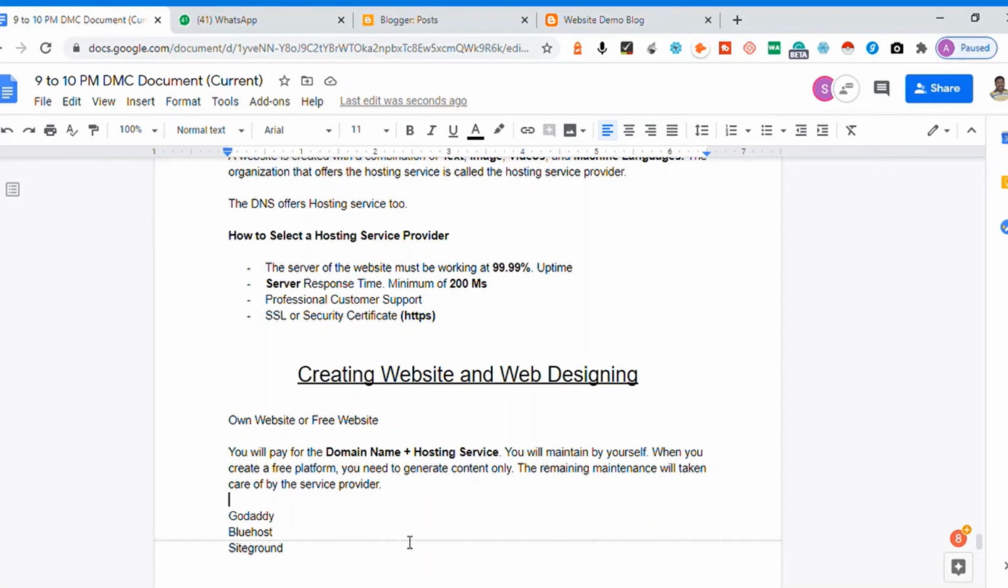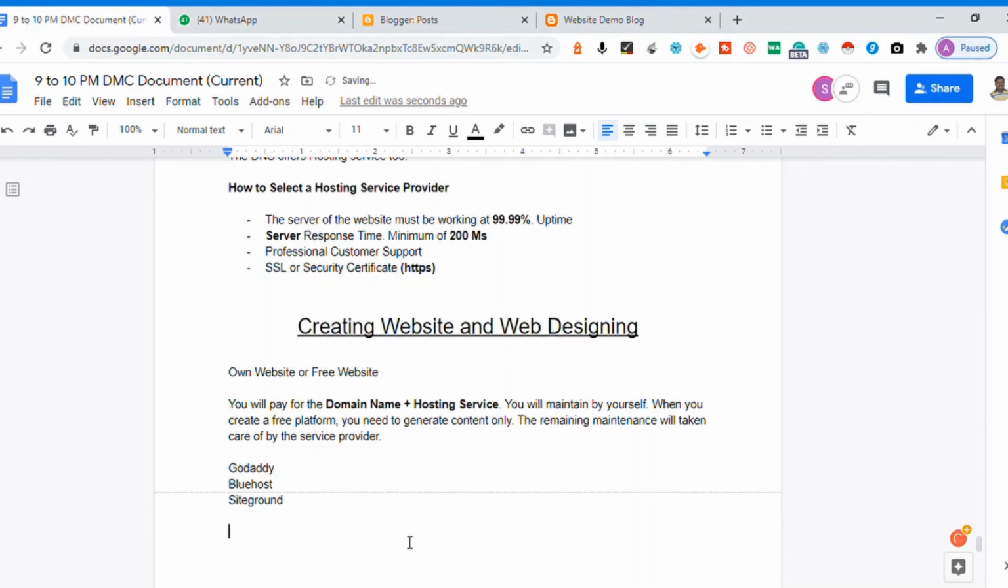With GoDaddy, Bluehost, SiteGround, you use a content management system, your website plus a content management system. They offer hosting plus your content management system. The content management system may be anything; it makes your website easy to create. The most widely used content management system across the internet is nothing but WordPress.